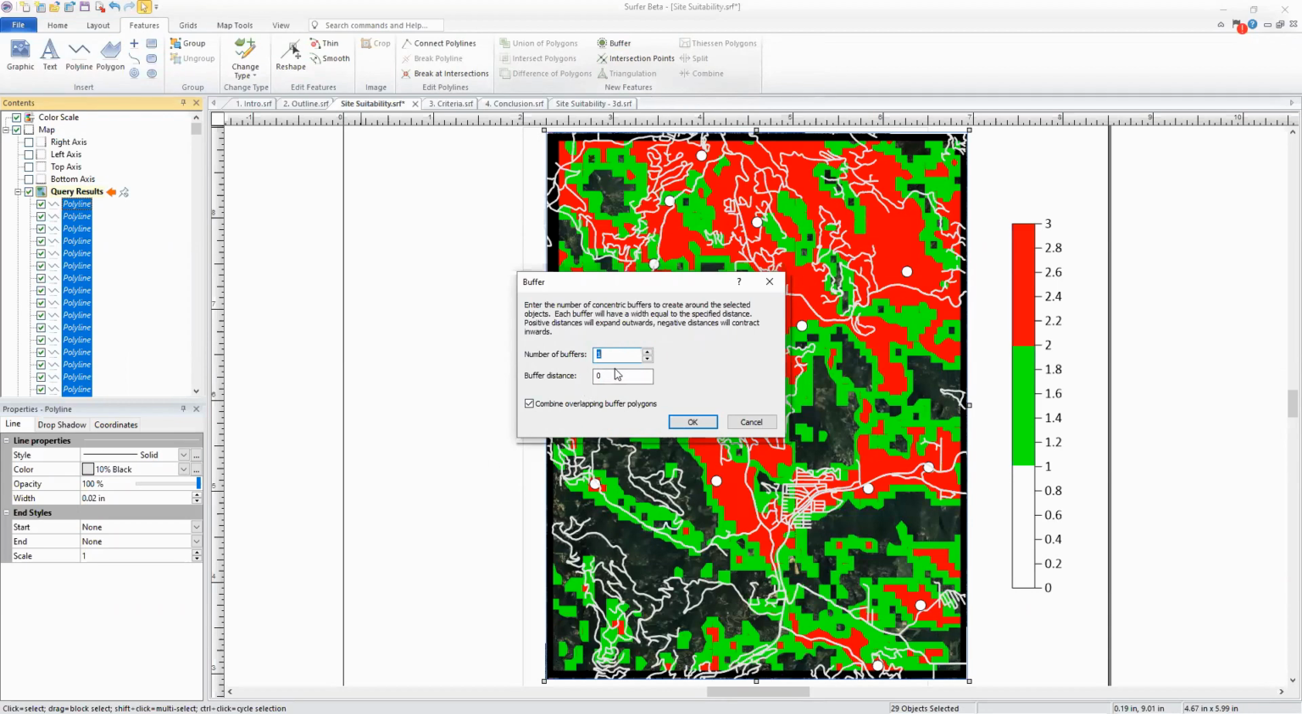And now that we're in the buffer window, you can choose to either add more rings around your buffer, or you can even change it to a negative number so that the buffer goes inward from your selected objects. But for our purposes, leaving it at 1 works well. Then we're also going to set the buffer distance to 1,000 units. The buffer tool is always going to set the units to the same as the layer that you're working in. And in our case, that's meters. So I'm going to go ahead and press OK.